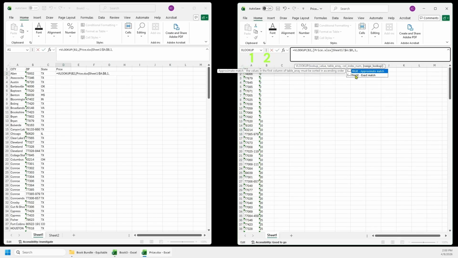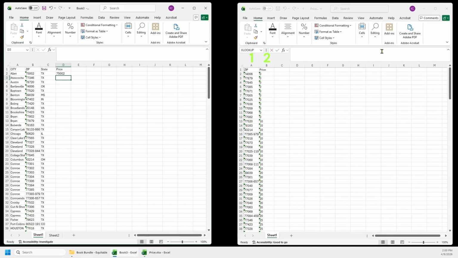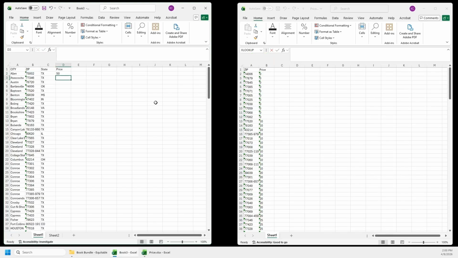Again, we're going to do comma. We want an exact match. And we need to close our formula, and you can see that it found this zip code over here and it brought back the zip code because we brought back column number 1. But that's not really going to do us any good. We want to change that because we really wanted what value was in column number 2, which was column B. So we're going to change this 1 to a 2. I just wanted to show you that it works.